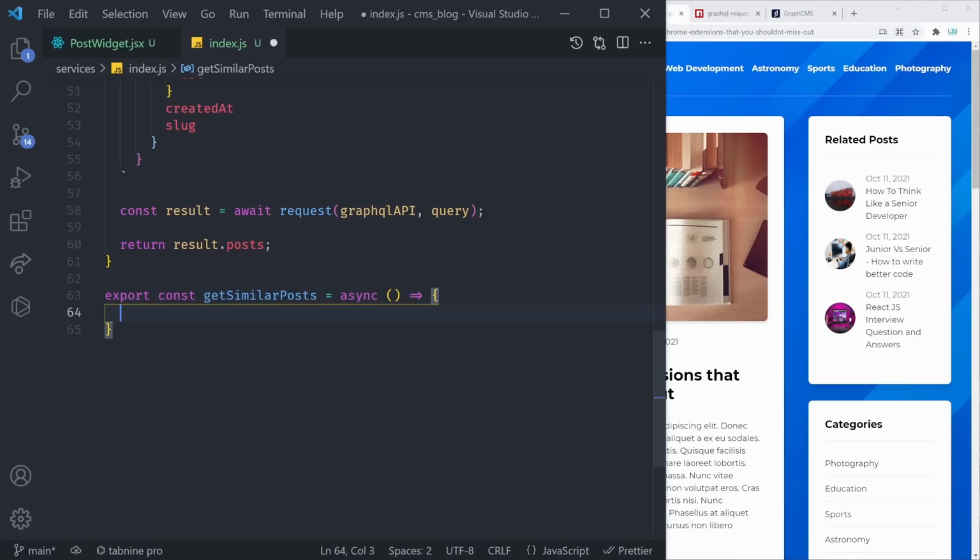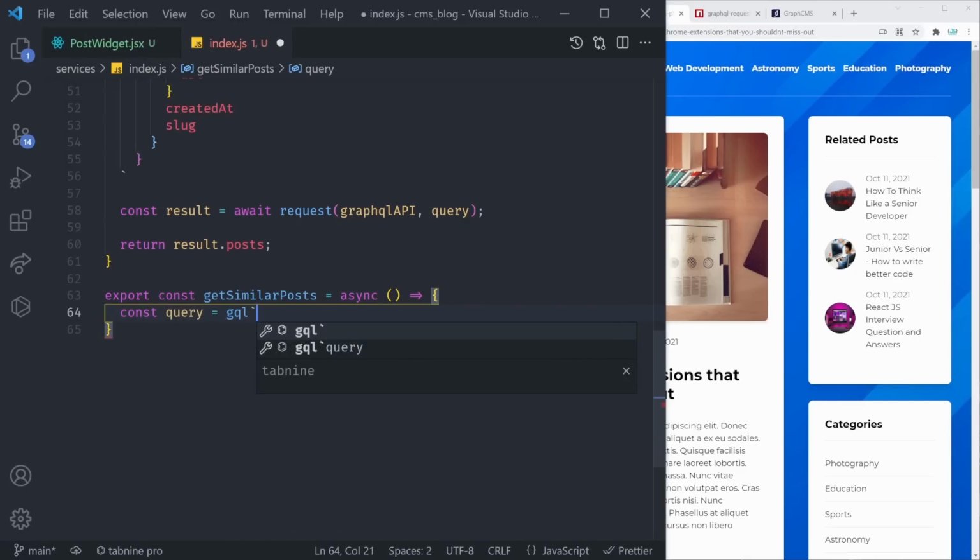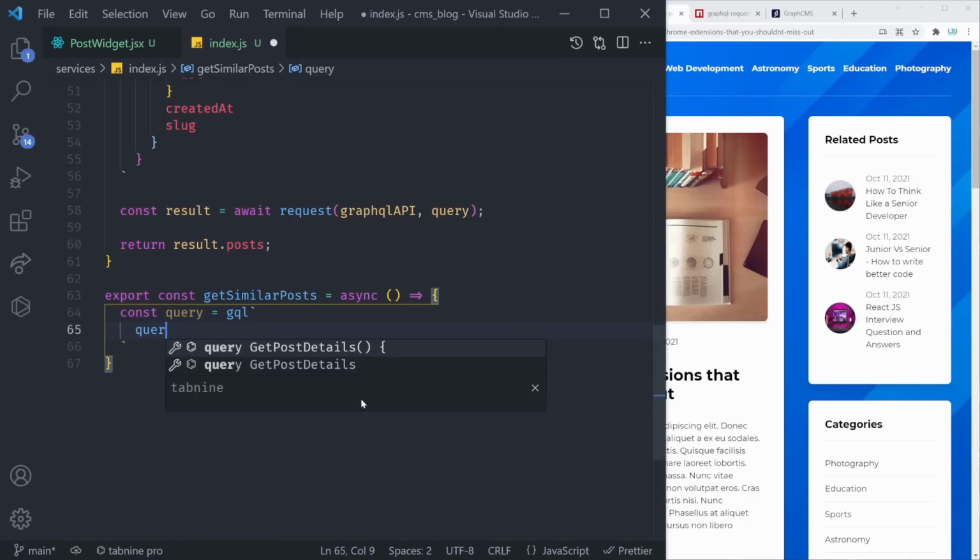Inside of there, we do the same thing. const query is equal to gql, a template string like this. We need to close it. And there we're going to have the query GetPostDetails like this.